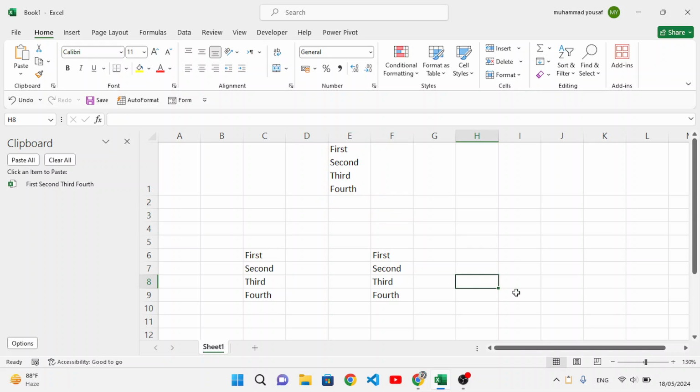This is how we can copy data from multiple cells into one cell. So it was all about this in MS Excel.